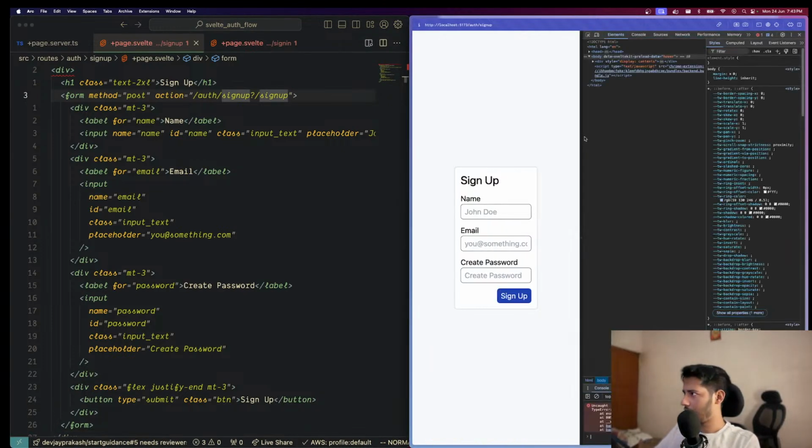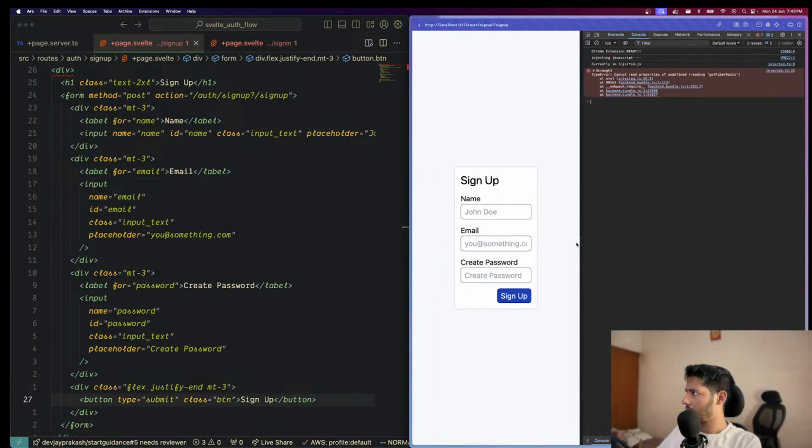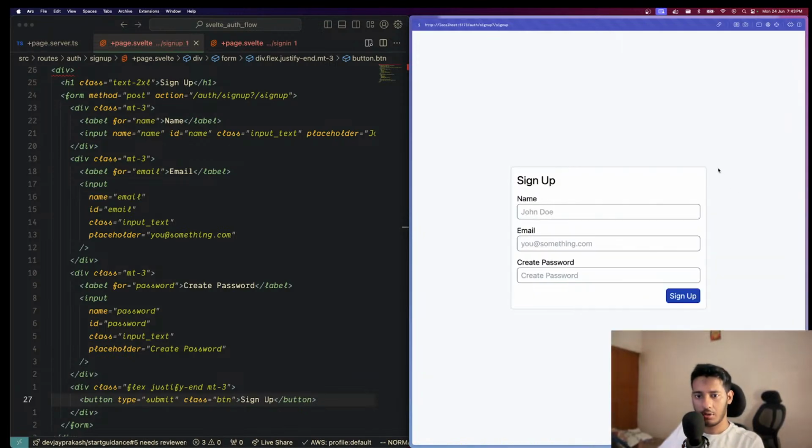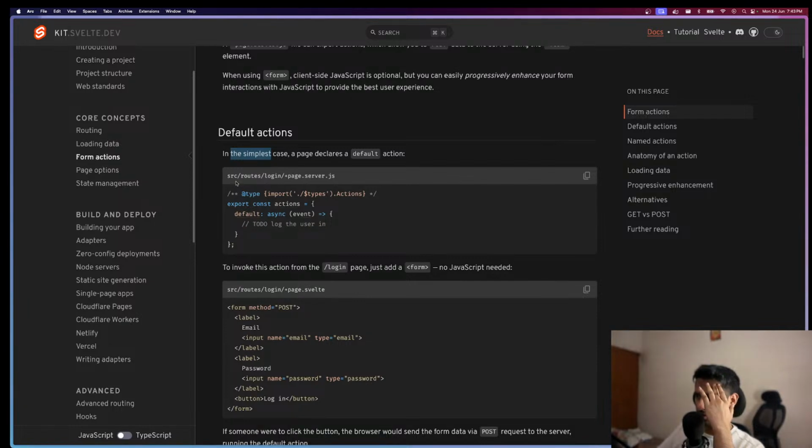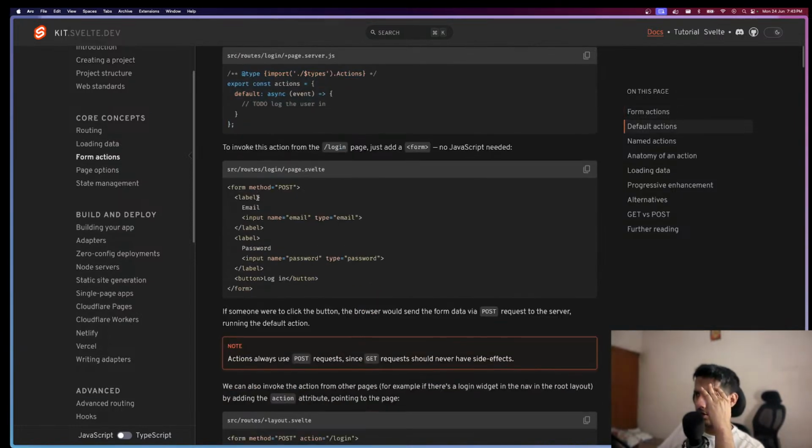will this work? Let's see. So we have a button which has type submit. Yeah, so we'll just, cannot read properties of undefined reading get fiber roots. What is this error? Let's do a little bit of R&D. So default action: in the simplest case, a page declares a default action. You declare it like this. That's amazing. And then to invoke the action, for example, in the login page, you create a form and you do method post, and that kind of solves your issue.